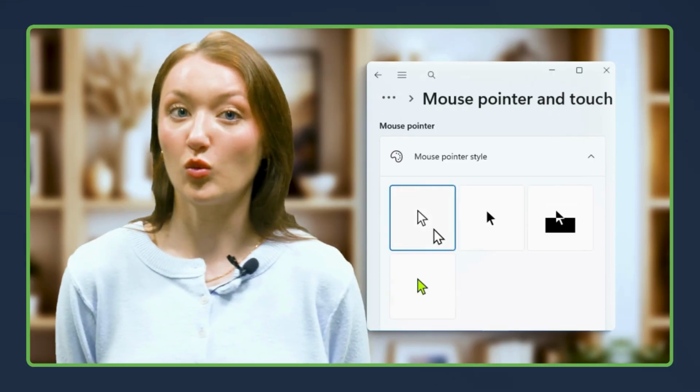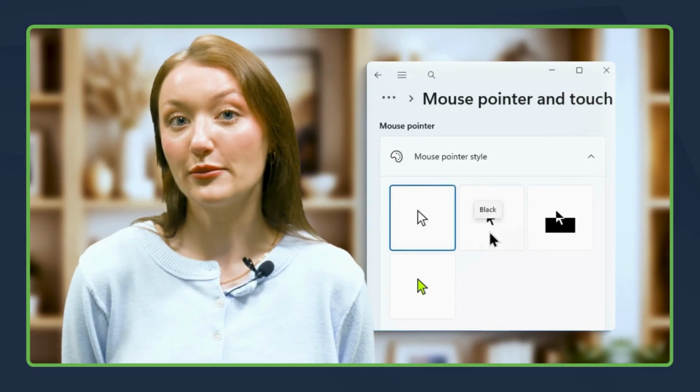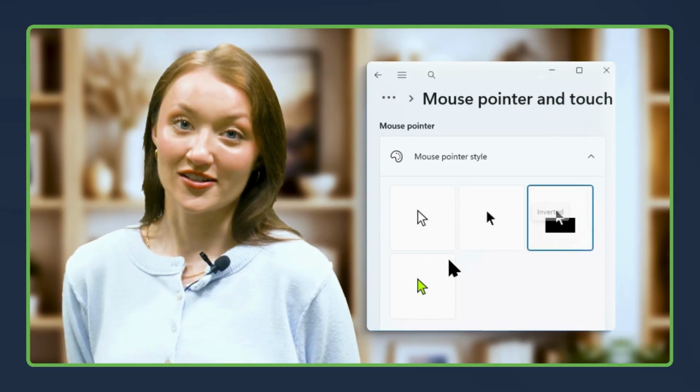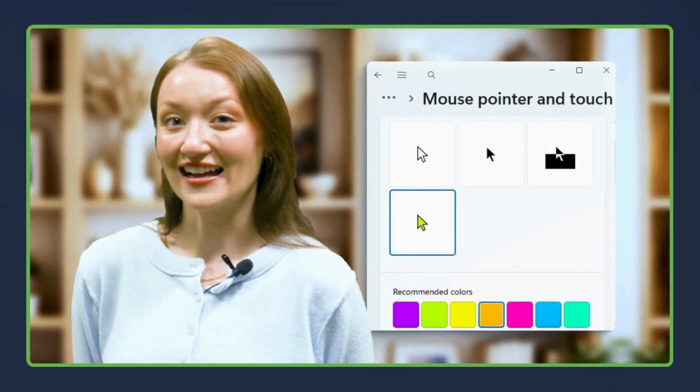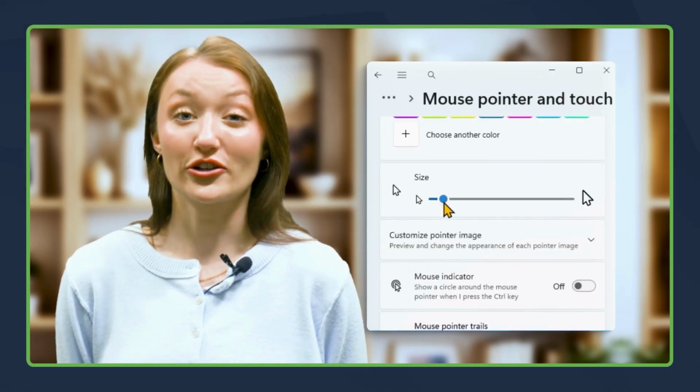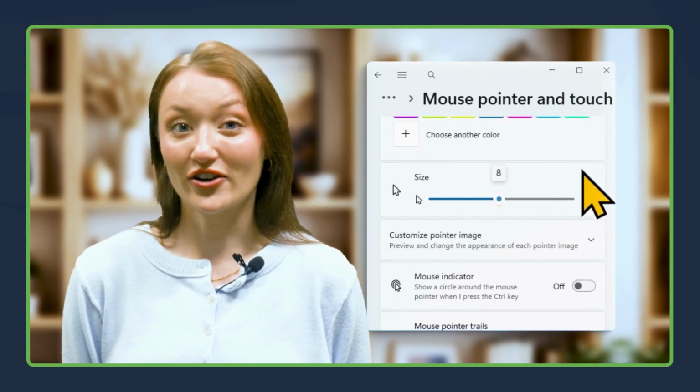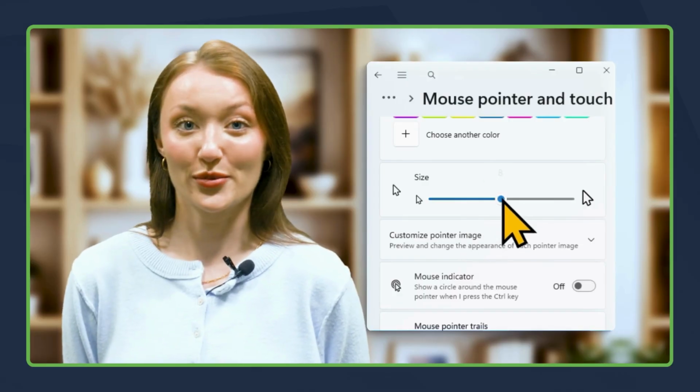Choose from a classic white, a high visibility black, an inverted cursor, or a custom color pointer. Size. Use the slider to increase the pointer size so it never gets lost on a crowded desktop.